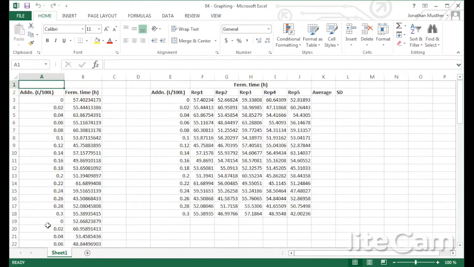On the right-hand side, we have the same data, but it's arranged side by side. So on the far left, we've got the addition rate, and then we've got the fermentation times for the first time that we fermented the wine, the second time, the third time, the fourth, and the fifth time. And this is pretty common in science. Typically, you will repeat experiments. If you don't, your data isn't considered to be very robust. It depends what you're doing, but typically you are going to repeat things a large number of times.